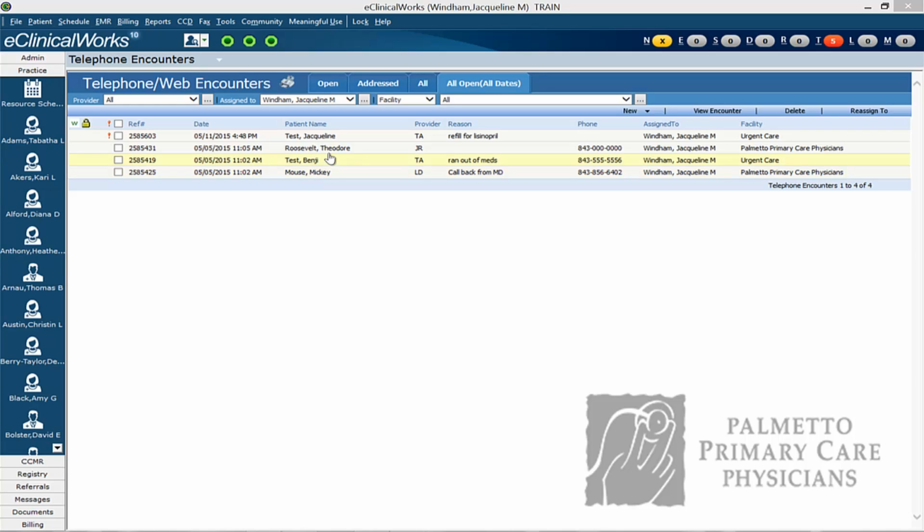Also, if I would like to delete a telephone encounter, I can check mark the telephone encounter, and I can press the delete button here. I can even reassign the telephone encounter with the option to the right of the delete button, which says reassign to.